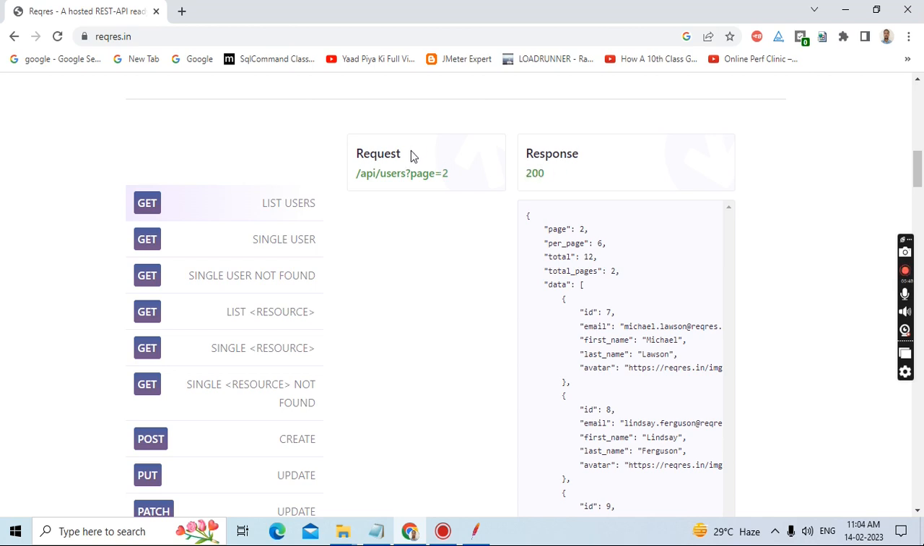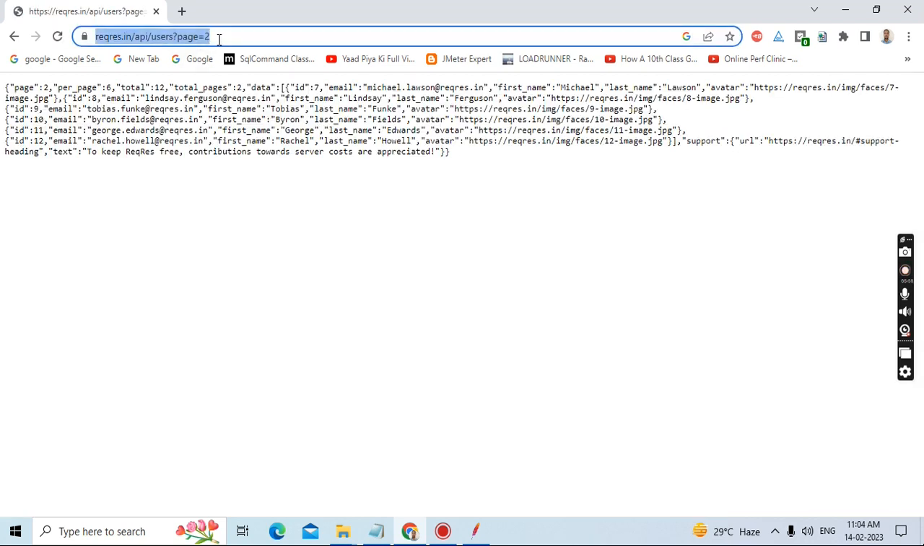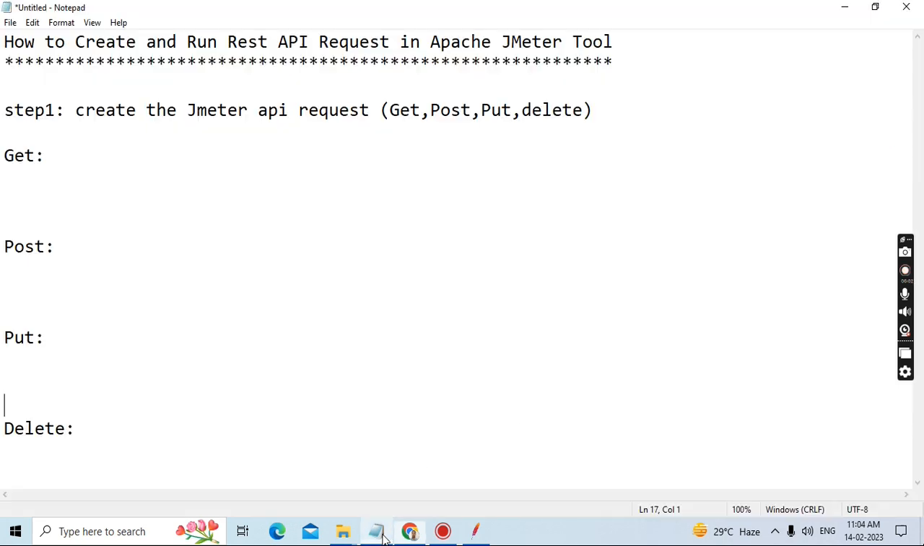Now you need to open this one. Just click on that, that is enough. This is the response you need to keep, just copy it. Go to your notepad. This is the GET method. But in working time, I will show you this one. First I need to design this one.